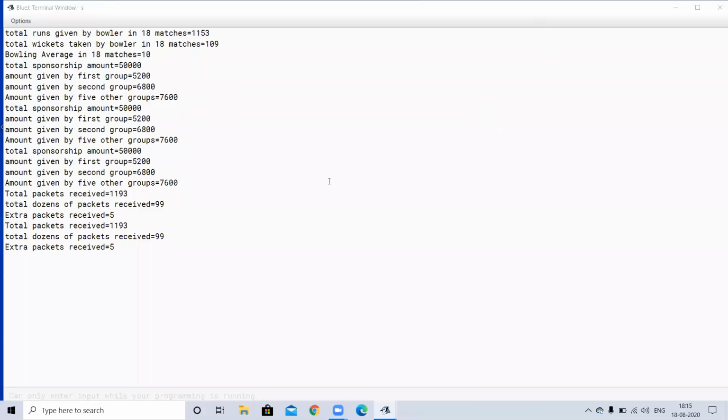Okay, so now you can see here, this is the output. Total packets received 1193, and when we convert into dozens, after dividing by 12, we will get a total of 99 dozens. And extra packets means after converting into dozens, how many will be left, means how many will be less than 12, that is the 5 packets. Means 1193 packets is 99 dozens and 5 more. Okay, so this was the answer of question number 54.